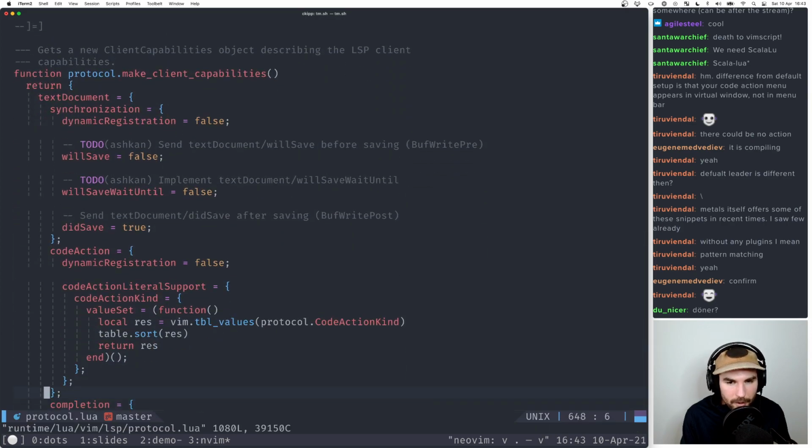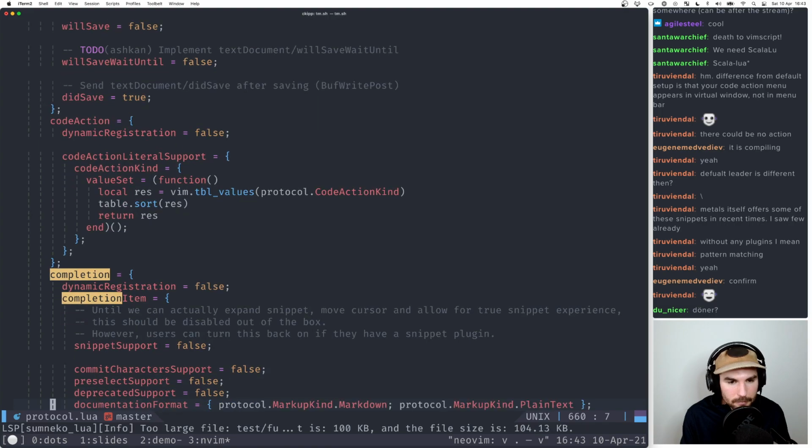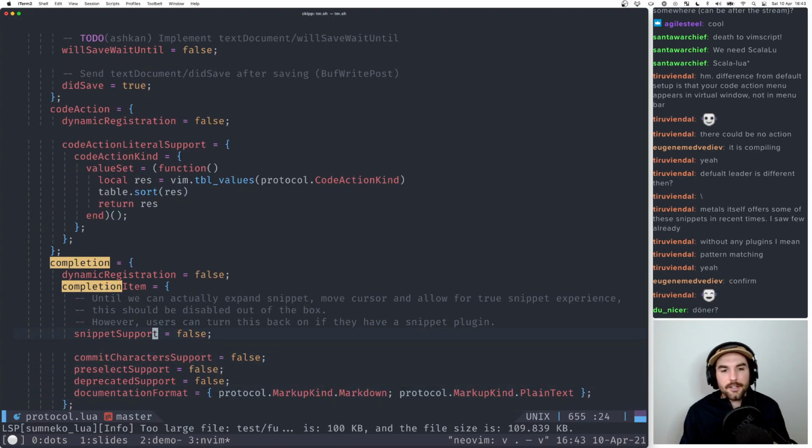So this is where NeoVim sets the base capabilities, I believe. Completion, oh, it's right there. Oh, interesting. So it's set to false by default. So how in the world was it getting to be set to true?